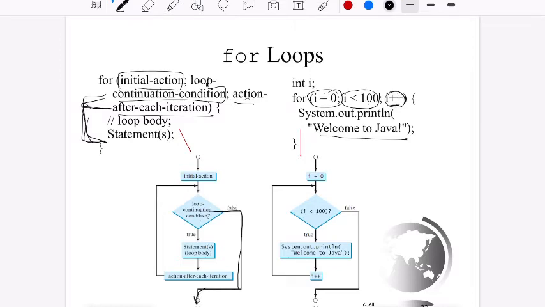Similarly, if i is equal to 0 here, and if i is less than 100, it keeps on doing welcome to Java and increments the counter, goes up. If i is still less than 100, it'll do welcome to Java again. Keep on going till i is equal to 100. As i is equal to 100, it'll be false and it'll come out.